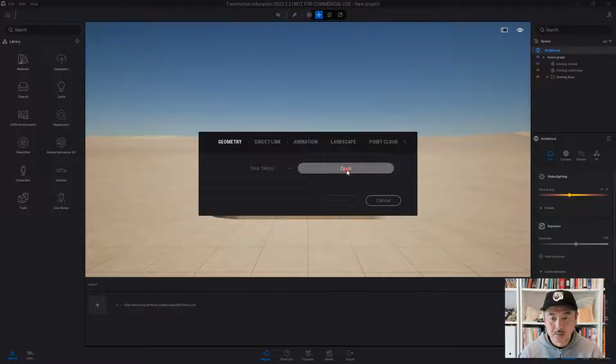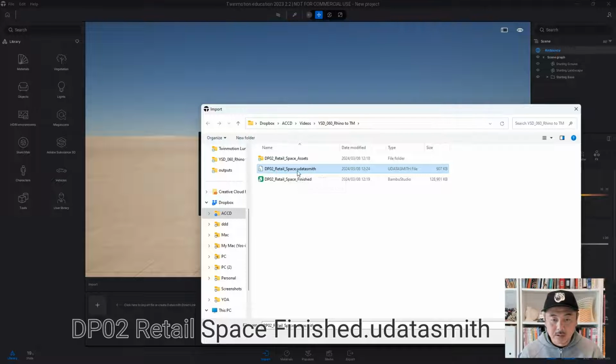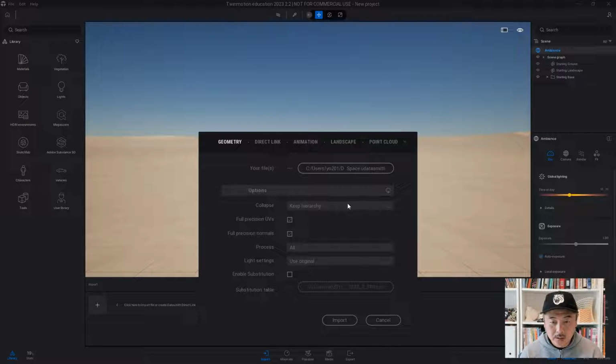import a dp02 retail_space.udatasmith file, which is linked in the description of this video. And the setting, you need to have keep hierarchy, and other than that, default is fine.